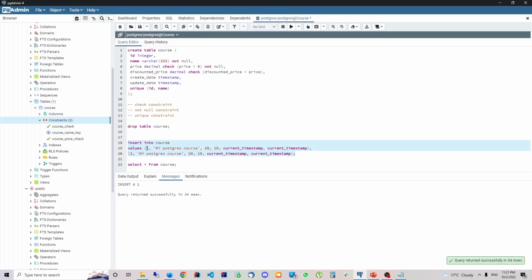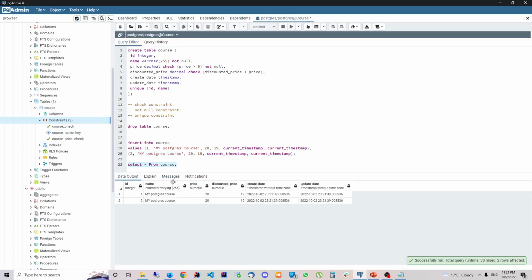Why is that? Because one and this character is not equal with 2 and this character. And if I type here select from course, you will see here that I have these two rows.